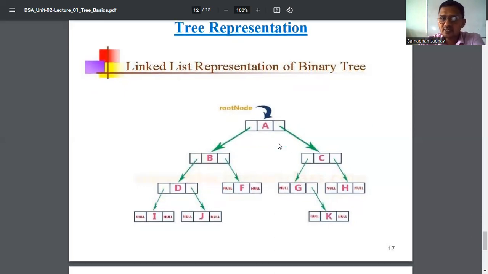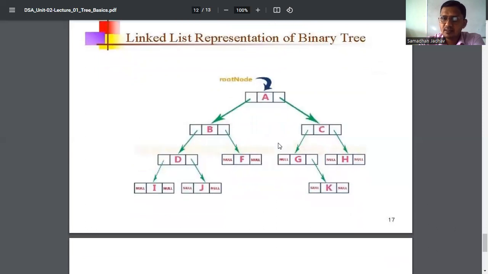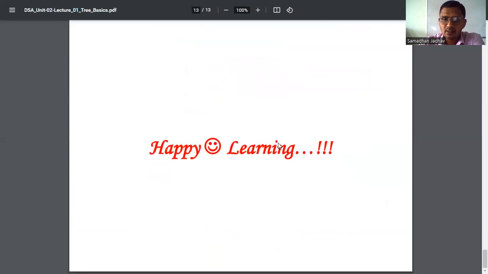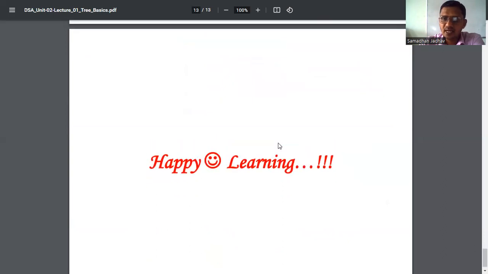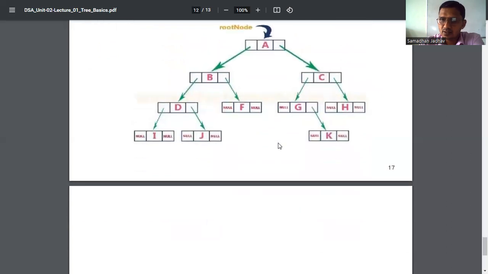So these are the 2 representations: sequential representation using an array and linked representation using a linked list. If we have a general tree, the number of pointers will increase depending upon the number of children of the node.